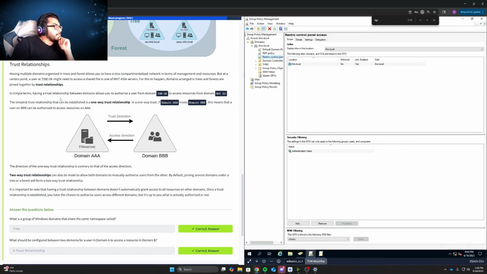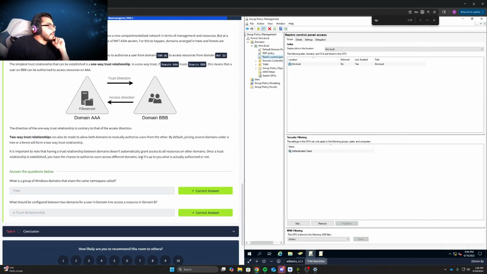The simplest trust relationship that can be established is a one-way trust relationship. In a one-way trust, if domain A trusts domain B, this means that a user on B can be authorized to access resources on A. Okay. And then there's a two-way trust, which I'm assuming works both ways.